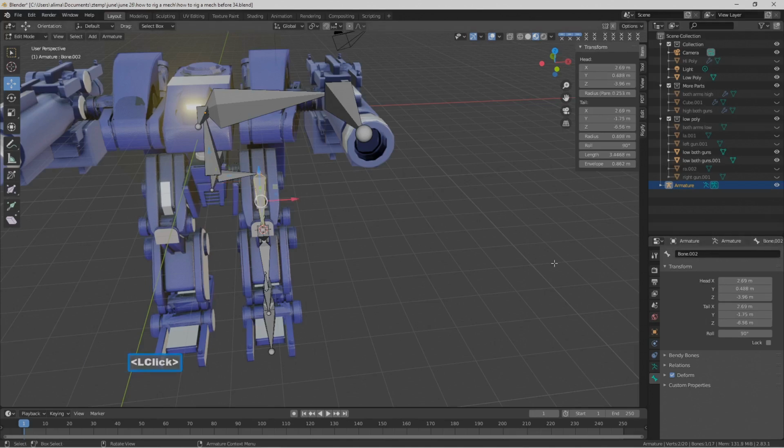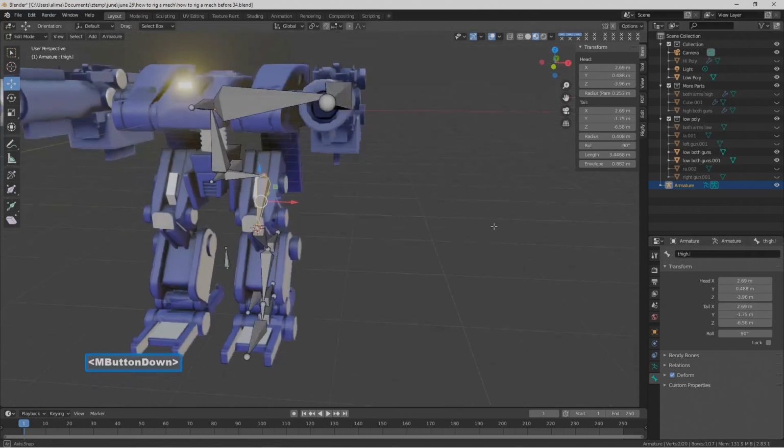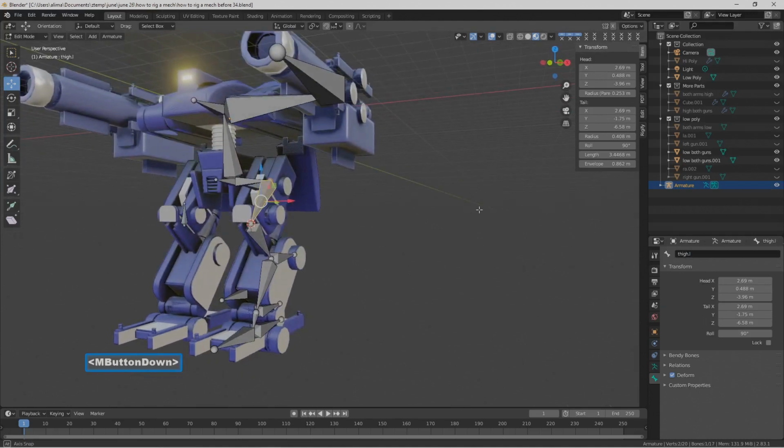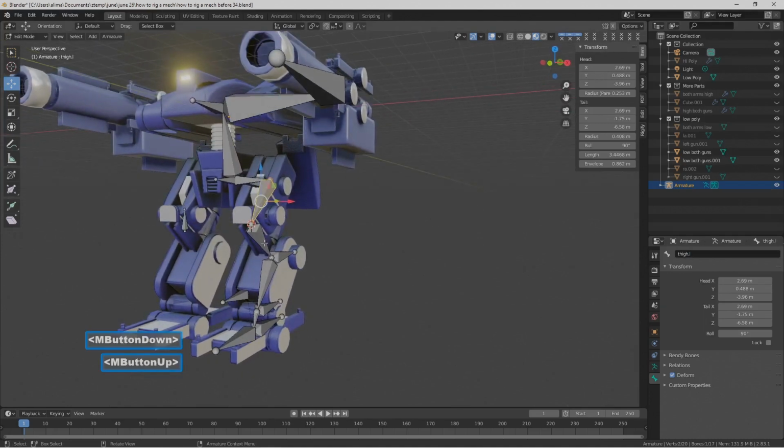We'll select here, we'll name this thigh.L, then press enter to lock that in. We'll select here. We'll name this shin.